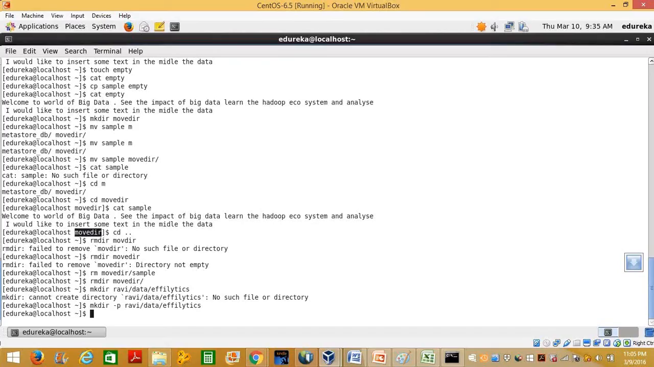So what it means is that you first start creating the Ravi directory, and within that one you create a subdirectory called data, and within that directory you create a subdirectory called Affiliates. So this hyphen p is generally treated as progressively create these particular directories. Suppose if I specify something as mkdir abc, what happens?